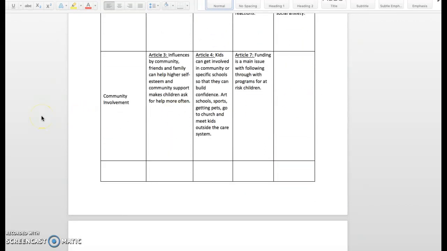Talking about community involvement, the second main point, Article 3 talks about influences by the community, friends, and family, which helps raise the self-esteem of the child, and further community support makes the child ask for help more often. Article 4 talks about specific types of community involvement, kids getting involved in specific schools so that they can build confidence, art schools, sports, getting pets, going to church, and meeting other kids outside of the care system.